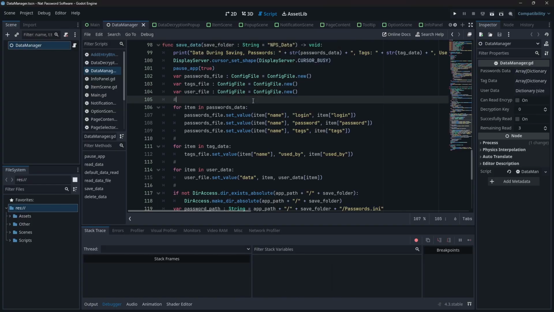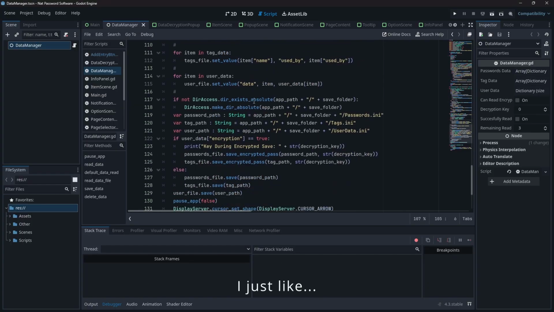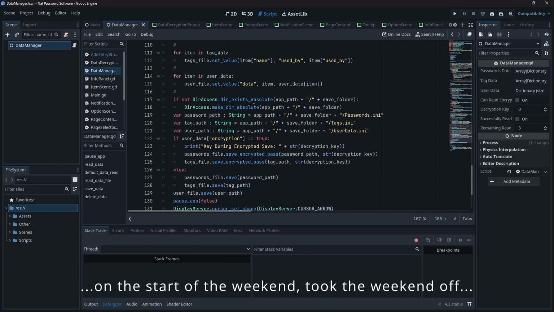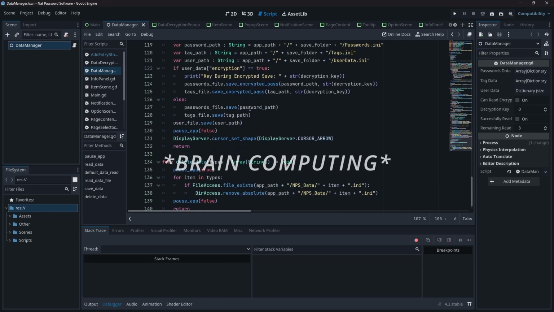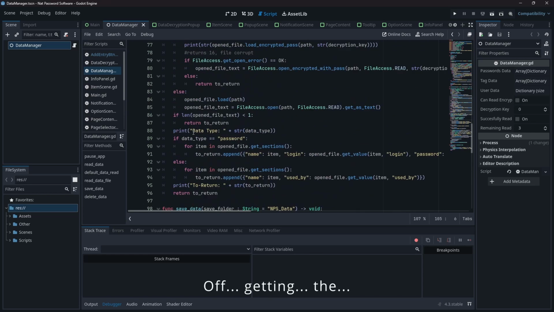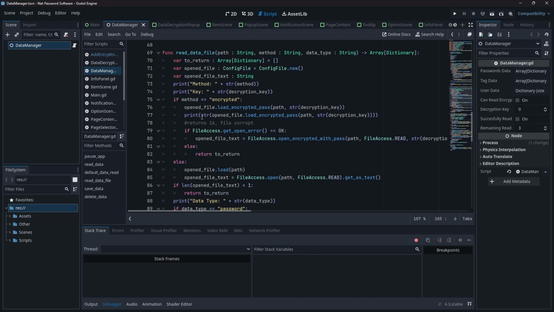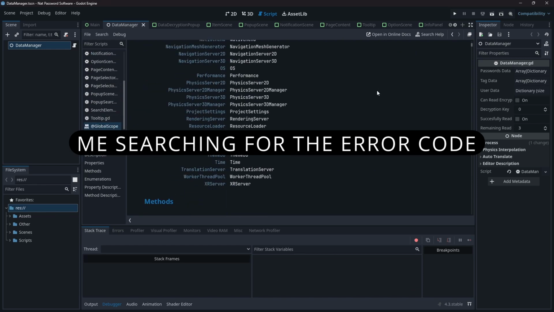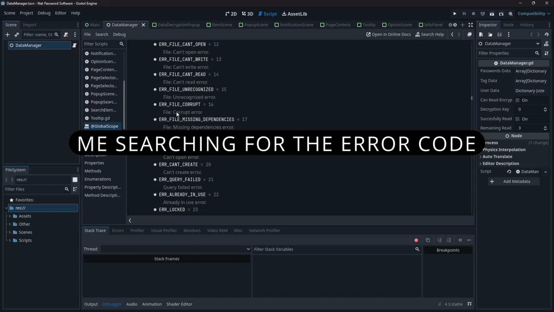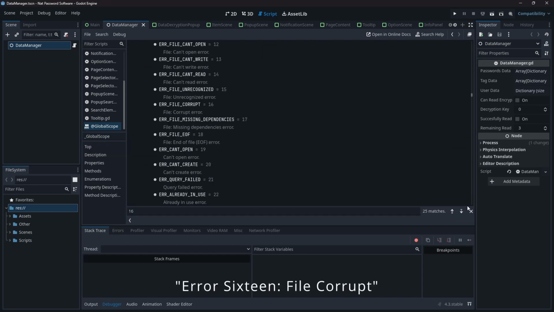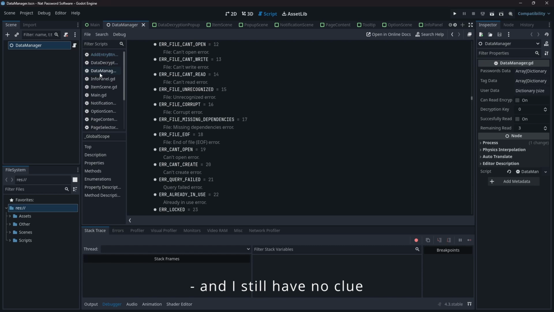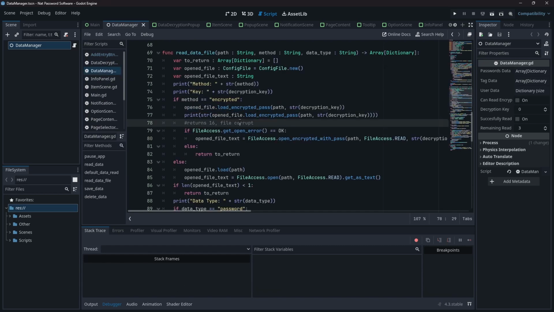Okay. It's been 2 days of having to post stuff. I posted it on the weekend, at the start of the weekend, and then took the weekend off. Of getting the reading of the data to work, because it was failing at a 16 corrupt. There it was, yes. Error 16 file corrupt. Now, nobody's replied, and I still have no clue what the fuck that even means.